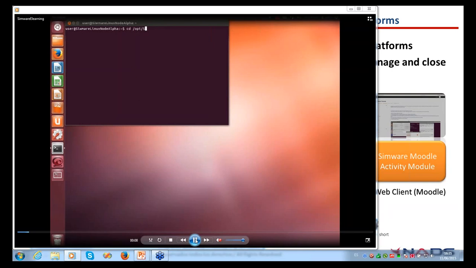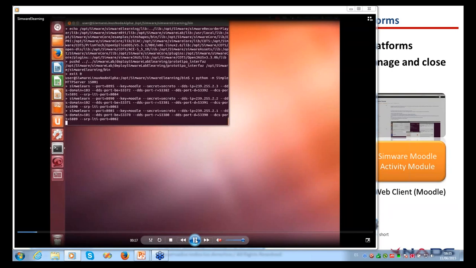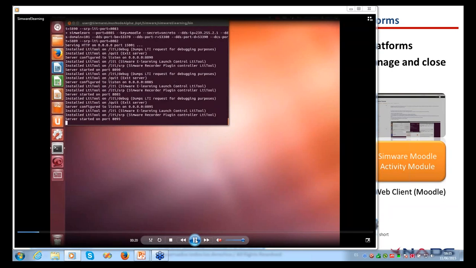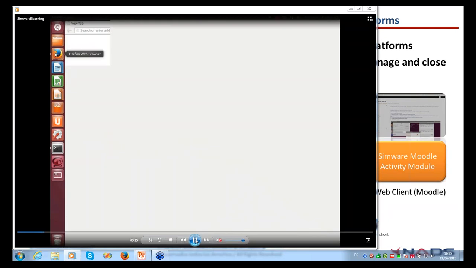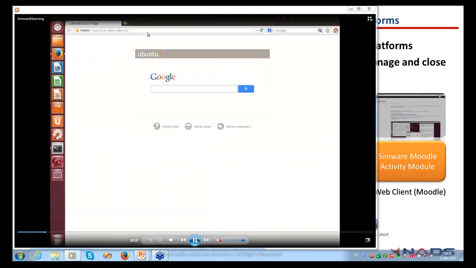Well, first thing, we have to start the server, the intermediate between Simware and LTI. It's just a script we call. And now we can go to any website, here or remote. If we are using a web server, it can be remote, and connect to our pre-made course.